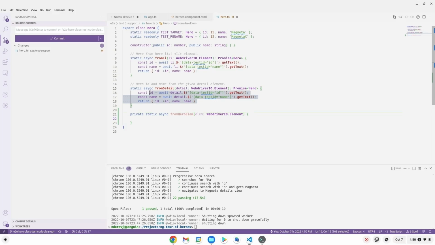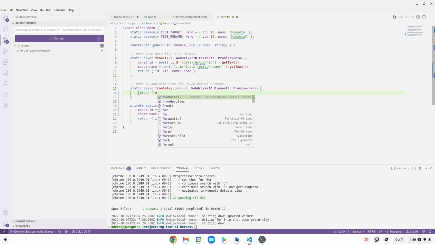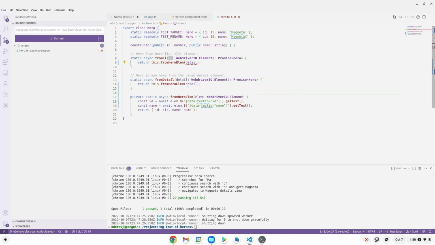And we'll copy this code. Changing this to elms, elm for element. And then we can replace this. So these will be return from hero elm, and we'll pass in the detail element. And then this one, we'll pass in the li element.